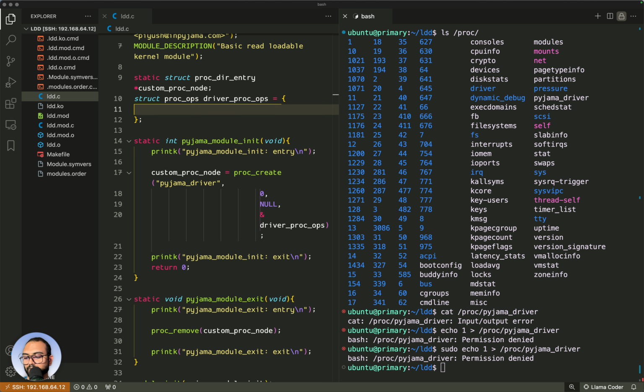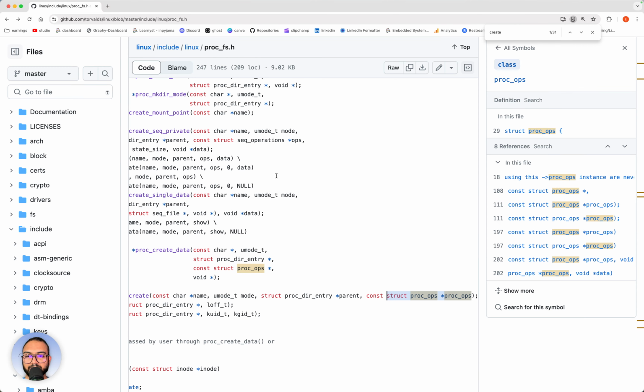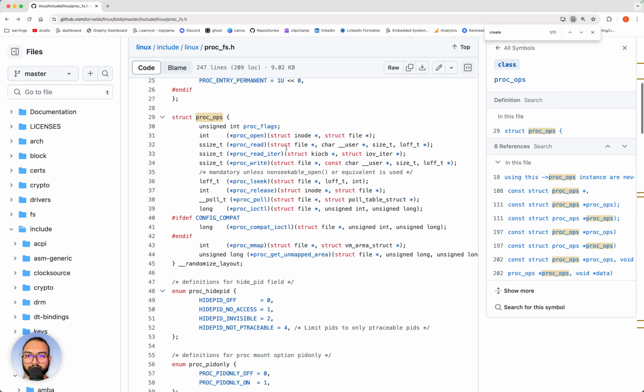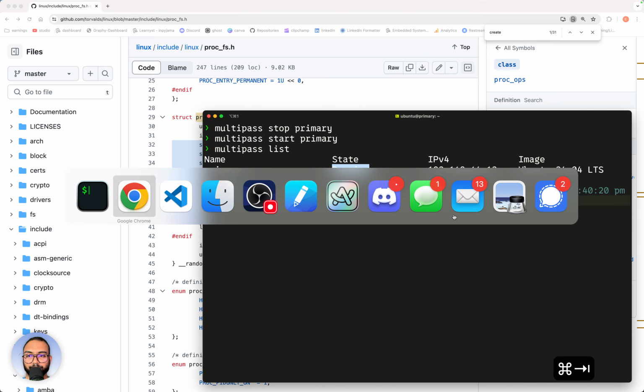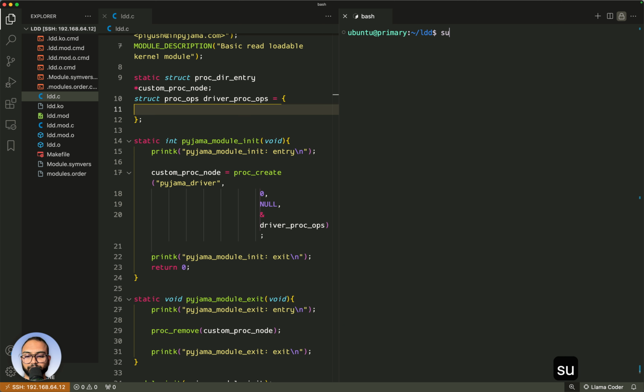And what were the proc operations? So if we were to go back, the proc operations were the functions of this nature. So that is not implemented, right? That is important. Now I'll go ahead and do sudo rmmod ldd, right?